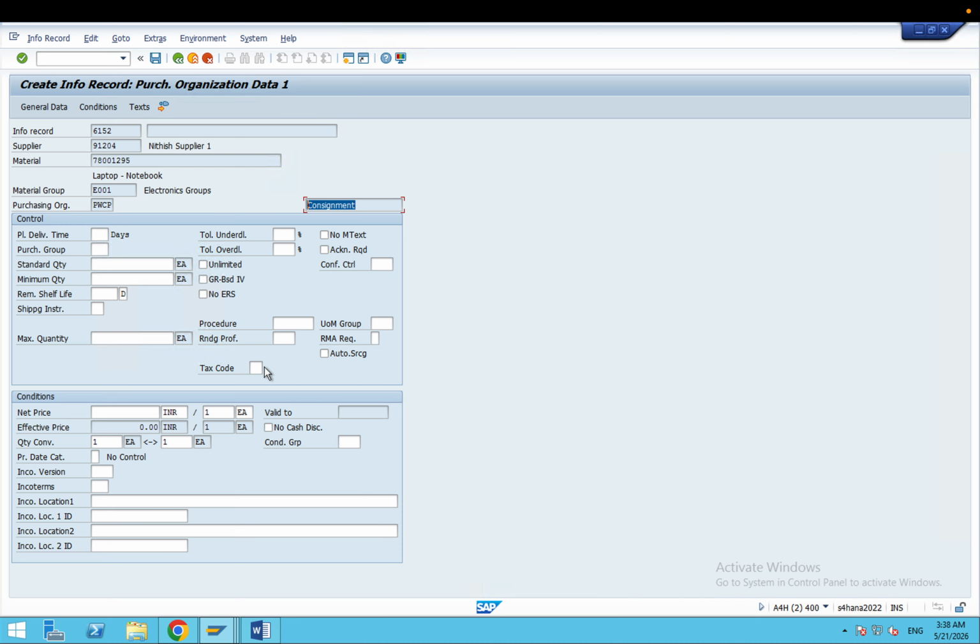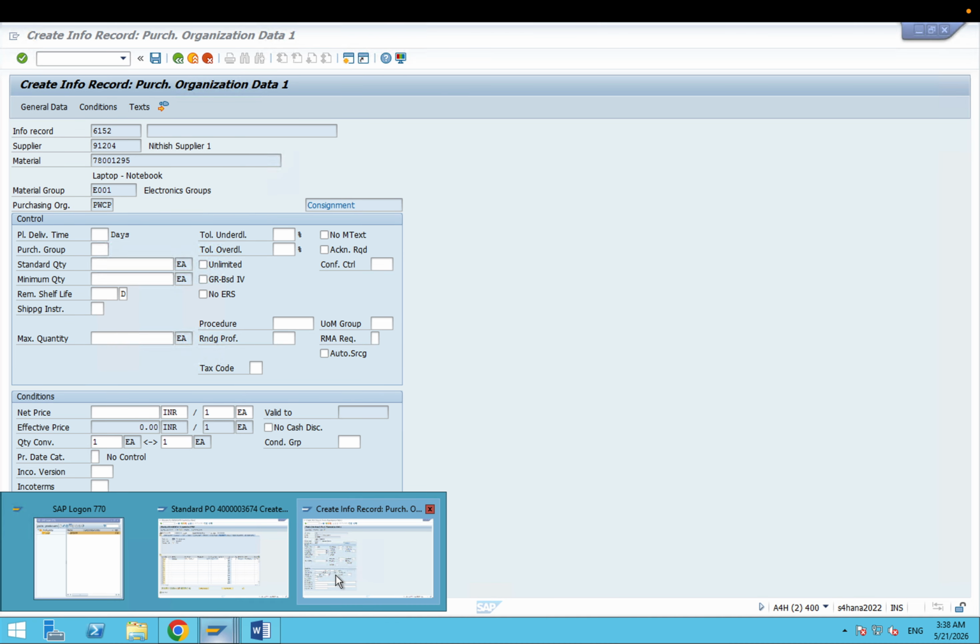Now you can enter the tax information and price information for this vendor and this material. Even if you have the standard info record, with respect to the consignment process it might be a different price agreement, because they are waiting a longer time. You are not paying the vendor immediately, so they may charge some extra amount. The price will be different, so you need to enter the tax information and all the other information here.